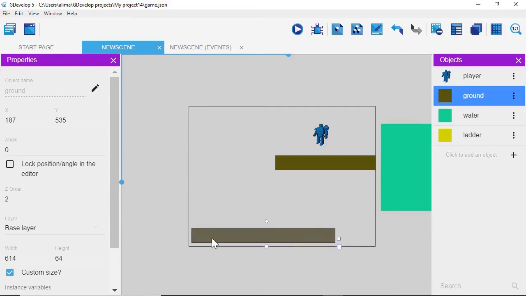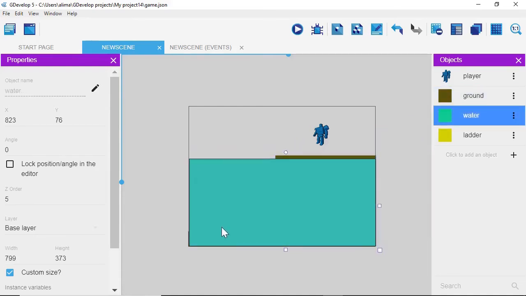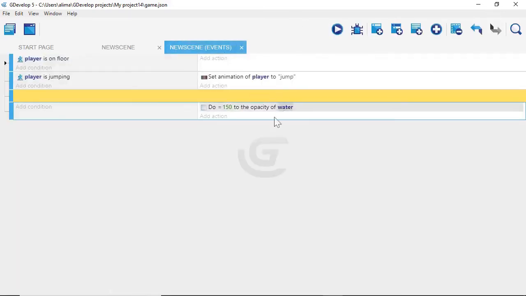So what we'll do is we'll take this all the way across. Bring in our water like this, and our water has the code on it so that you can see through it. Okay, so we have the water so that it's transparent. Now we need to have the effects change of the water.